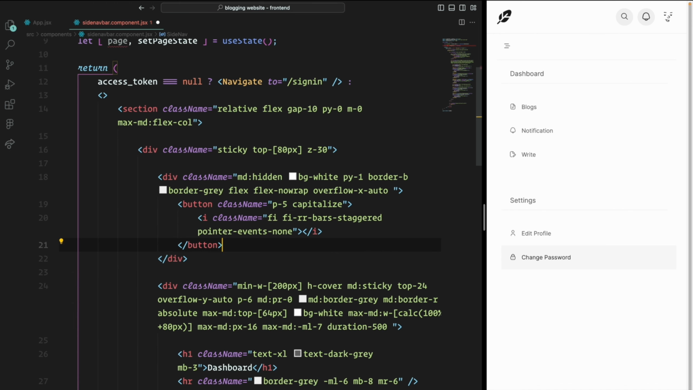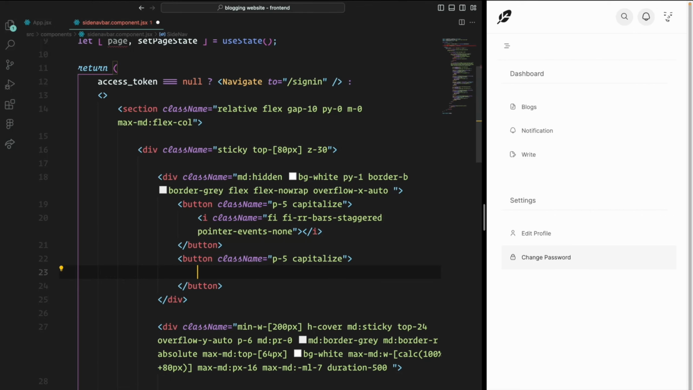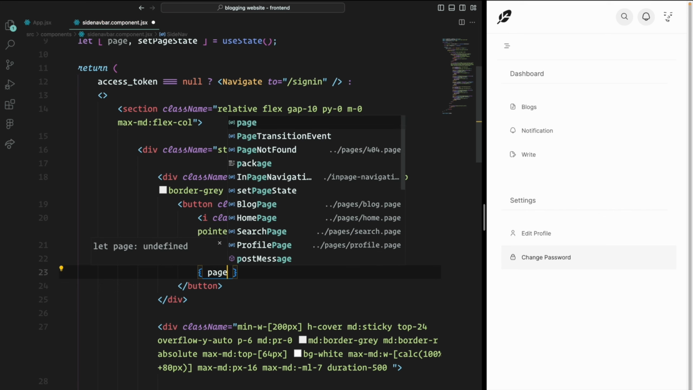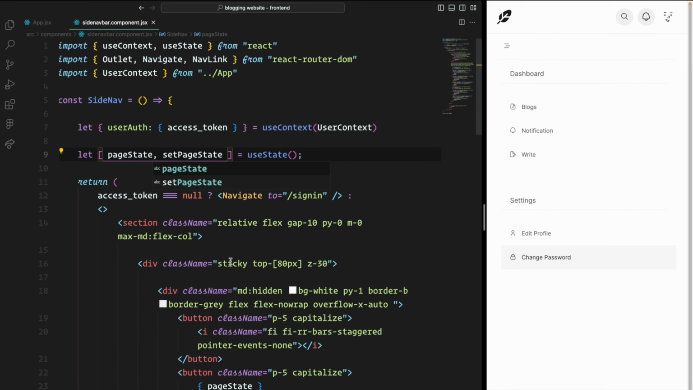After this button, let me copy it and paste it over here. In here, instead of rendering this, I will render the page, and instead of calling this state page, I will call it page state. So I will just render the page state, and by default it will be nothing. But if I go to change password and click on it, you will see the page state has changed to change password, and I'm getting this change password button over here and this navbar button over here.